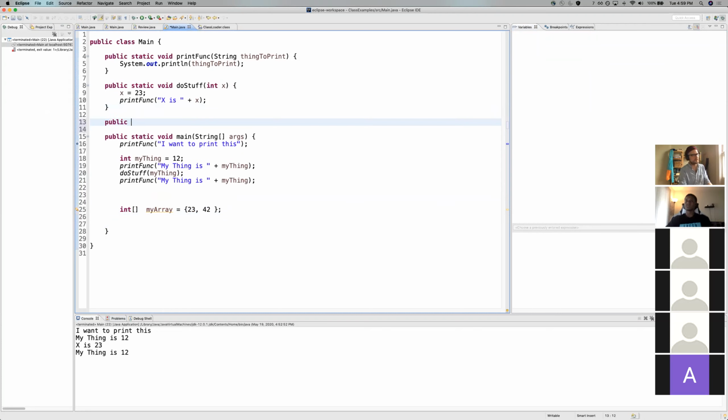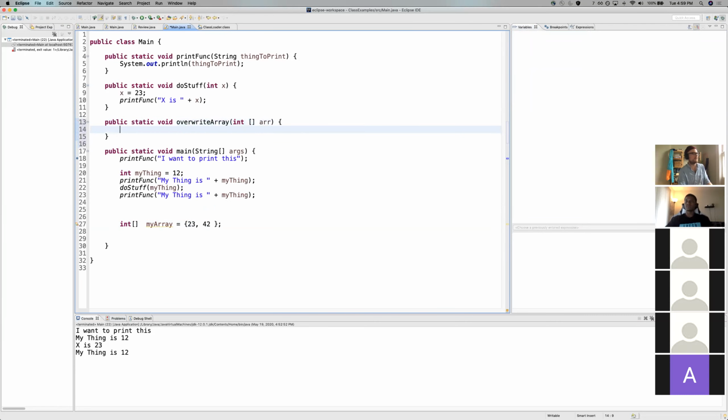So say public static void overwrite array. It's going to take an integer array. R, we're just going to call it R. Pirate's favorite data type. R. That's so stupid. I'm so sorry.